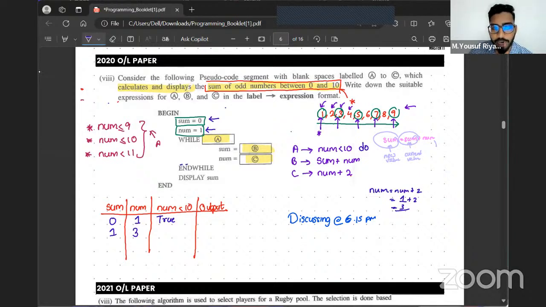Now, when you come to end while, in a while loop, normally what you do, you again go and check the condition. So now I again go and check the condition is num less than 10. Based on the current value of num, tell me, is it less than 10?